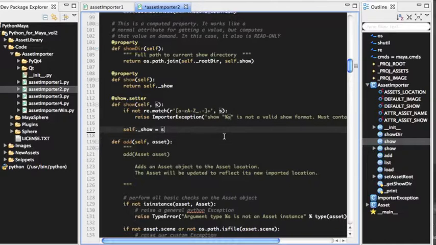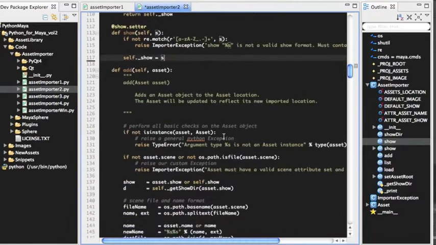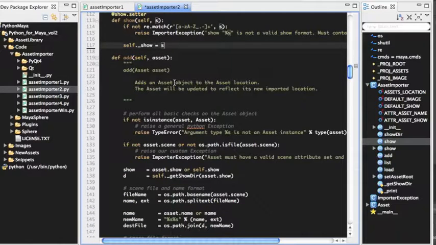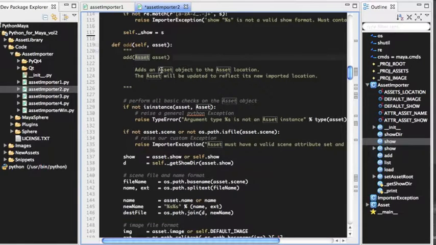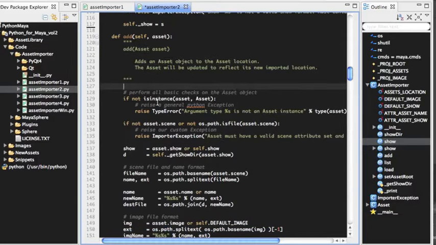Otherwise, set the show. All right, so let's go down here and see how we filled in the add asset. So add takes an asset and uses that to import it into the system. So let's see what the first things we do here. We're going to perform some basic checks. We're going to use isinstance to make sure that the asset they passed in is actually an Asset class, because we have our Asset class down here. If it's not, raise a TypeError and say it's not the right type.